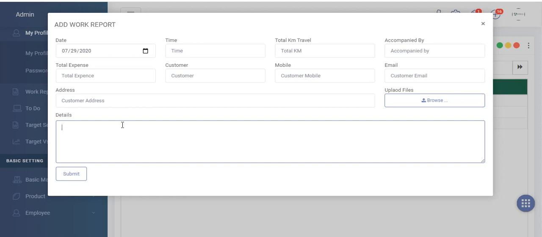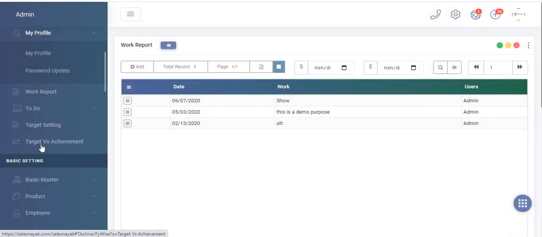And if you don't want to give the details, and you have any report already set up and want to upload that report, then from this upload files section you can upload your report also, right guys? So from here you will get the work report of your own and of your employees also, right? So it is a very amazing feature in our CRM, right guys?